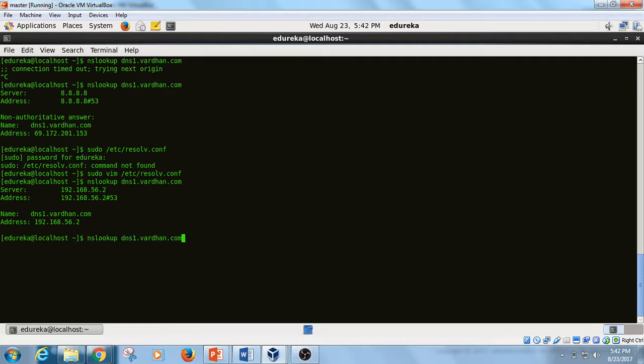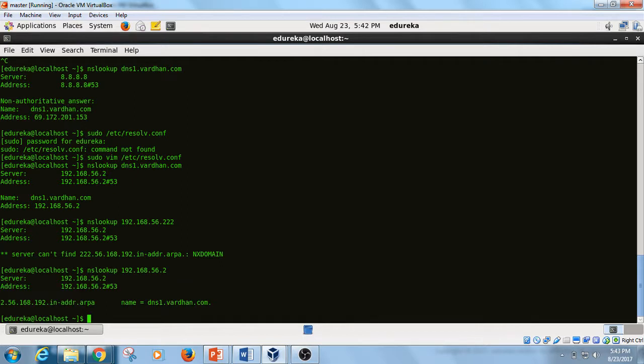So let me even show you the other way how it works. So here we have done a lookup with the domain name. So here let me give my IP address and do a reverse lookup, right? So it's in this way, right? Oops, it's .2. Yeah, perfect. So it says the domain name is dns1.vardhan.com, correct, and the IP address is the same.